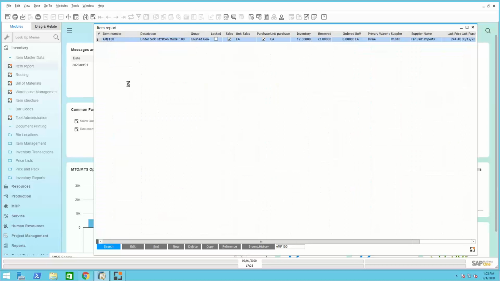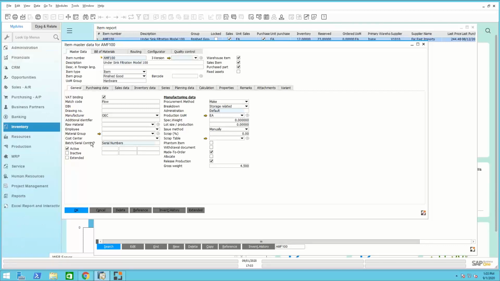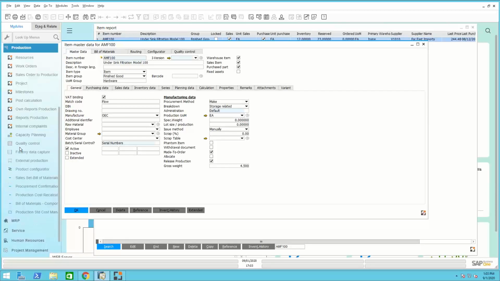So this item here is a make to stock item. So you'll see a little bit of difference here in the item master. The item master now has multiple tabs. So the first thing here is: is this a serialized item? Is it lot controlled? Is it active, inactive? In fact, one of the things I wanted to mention, this item is serialized, but you'll remember in production, never did we mention a serial number.